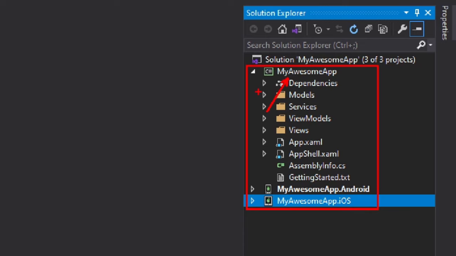So inside of here, this application is going to give me, we can see models, services, views, and view models. It's sort of an MVVM architecture, which is a way of separating my user interface from the code behind. And then it gives me a few other files that we'll talk about. So we have my app and my app shell. And then down here, we're going to see I have an Android and an iOS application.